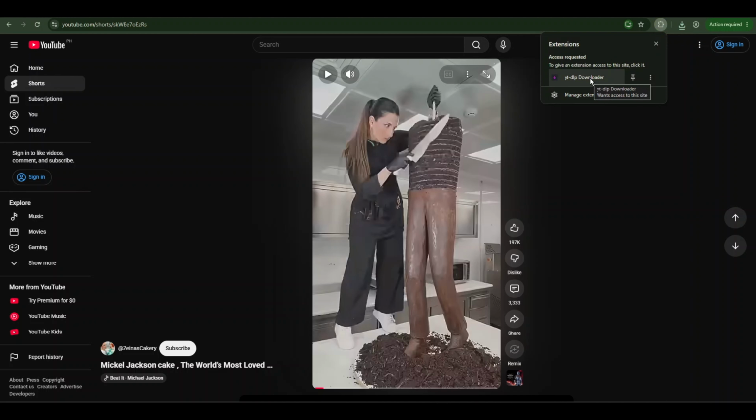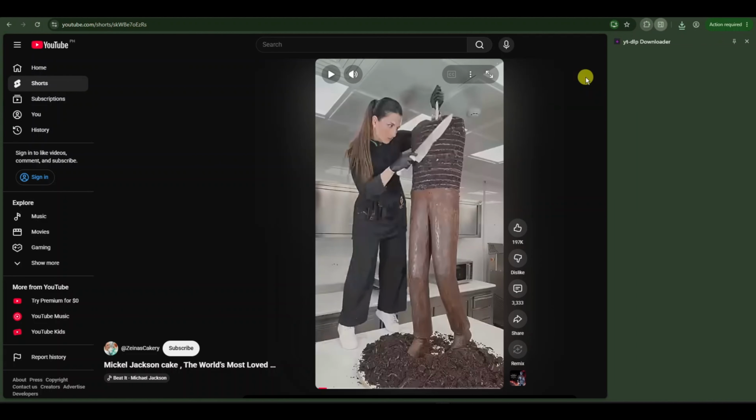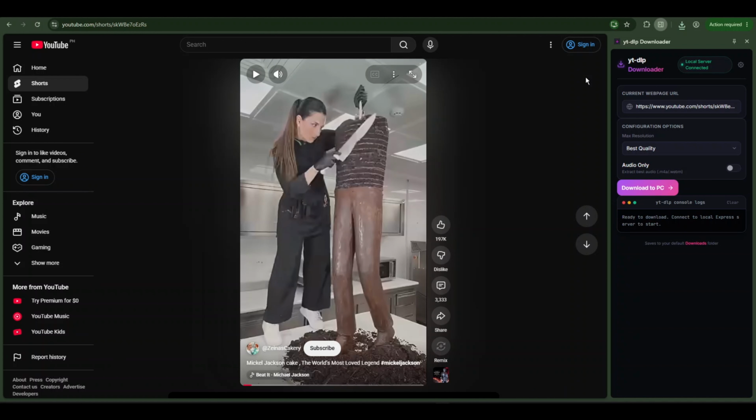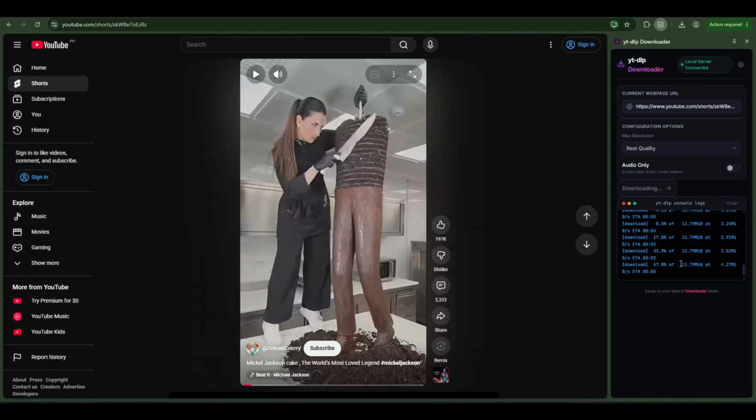Now, just go to any YouTube video, click the extension icon, and hit Download to PC. Your video will start downloading instantly to your chosen folder. It's that simple. If you run into any issues, just make sure your server program is still running in the background.